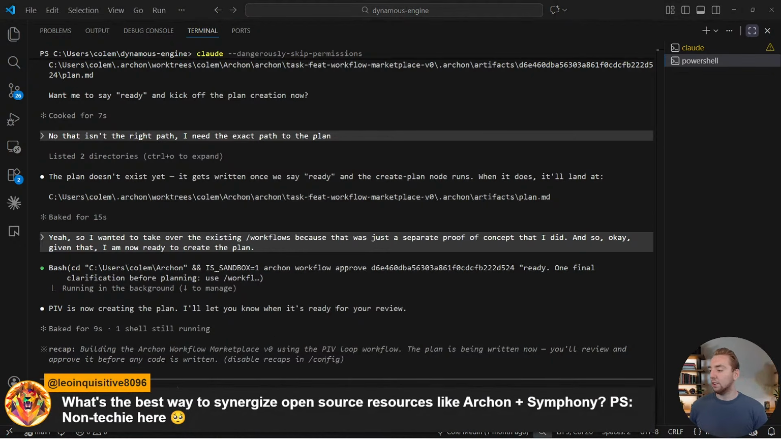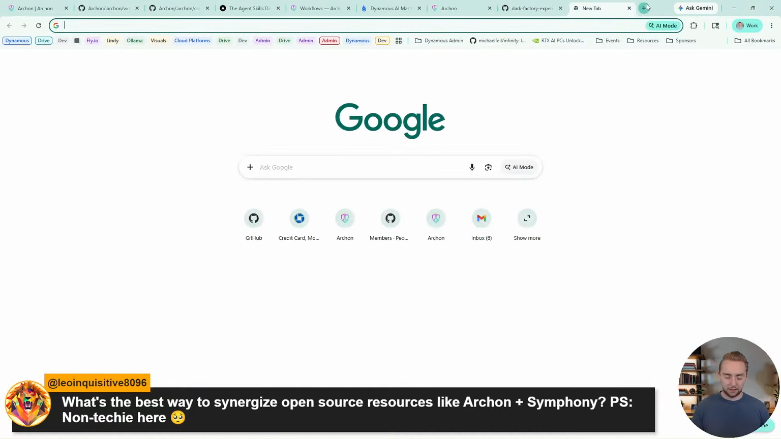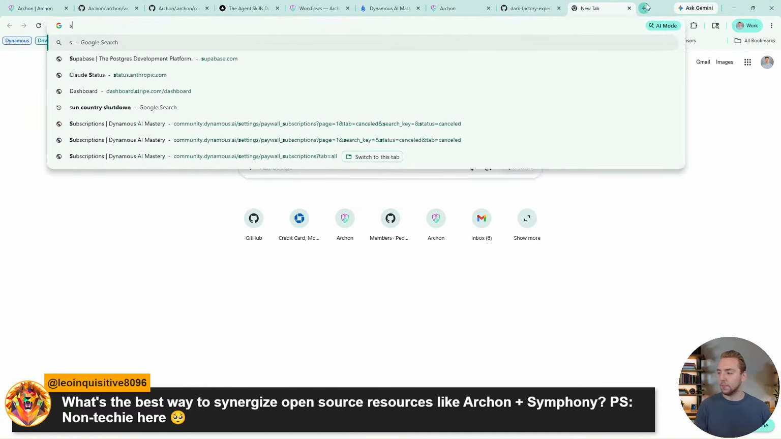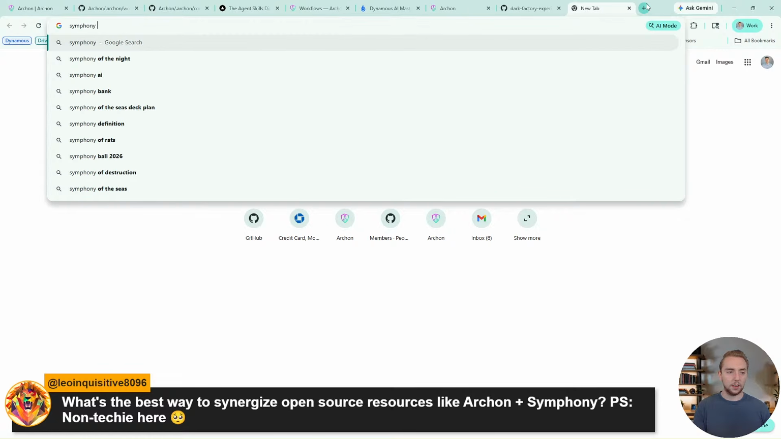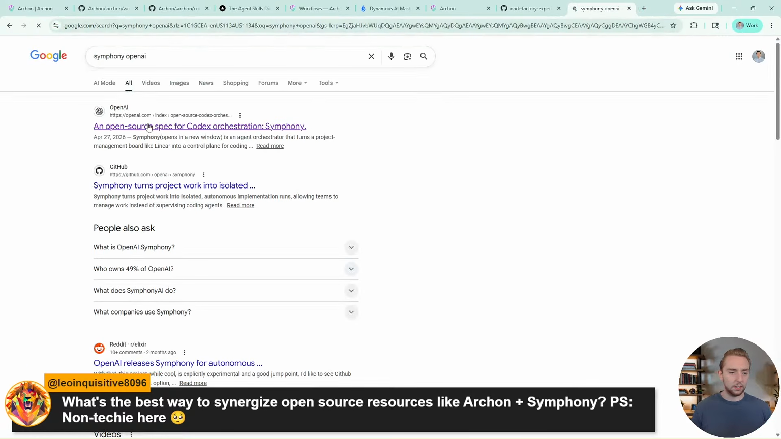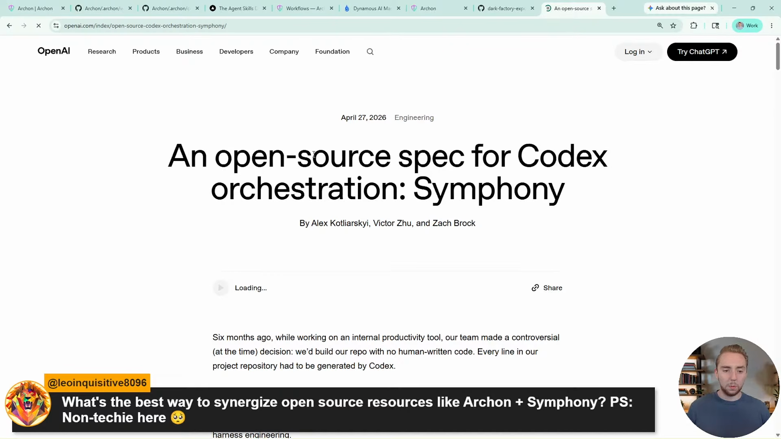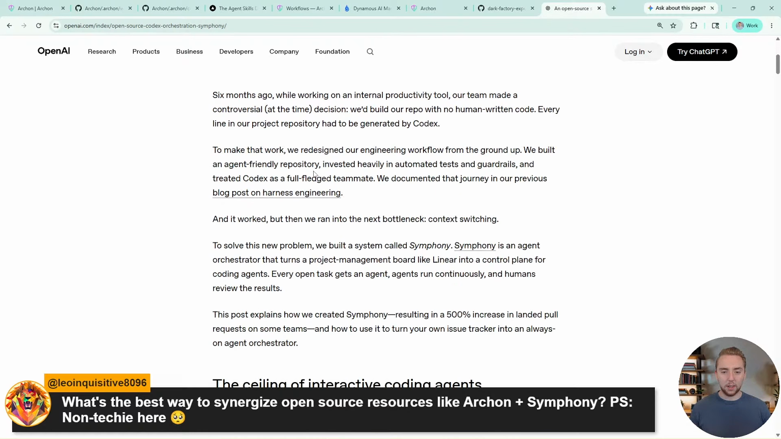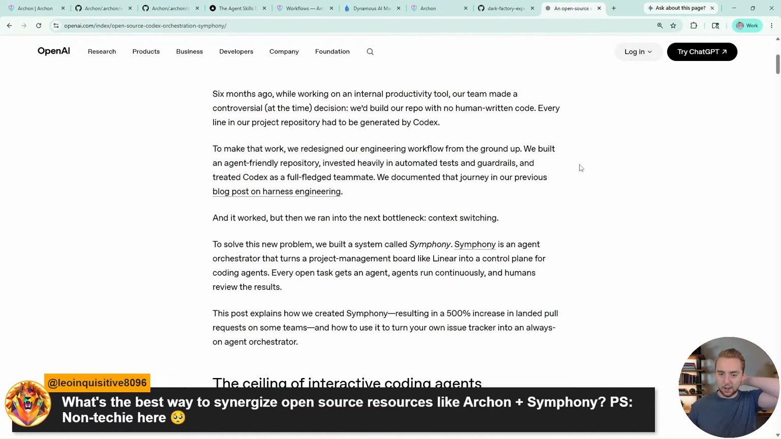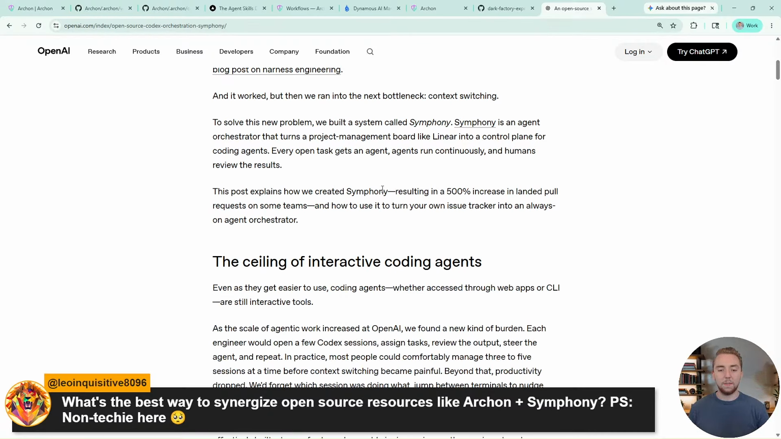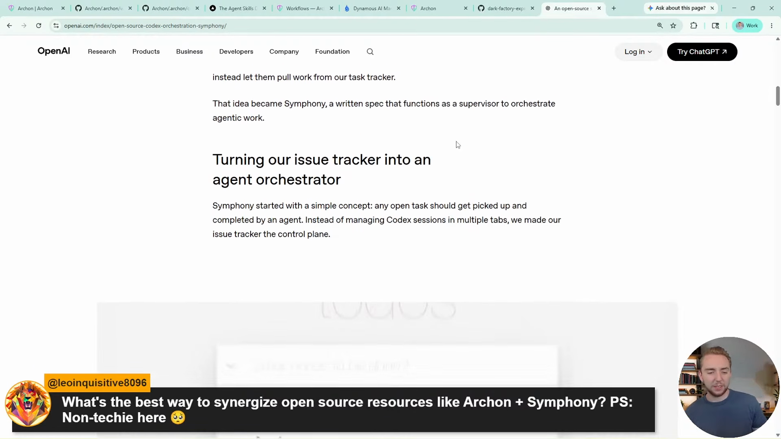What's the best way to synergize open source resources like Archon plus Symphony? PS, non-techie here. I don't really think you would use Symphony with Archon. Symphony, because that's the thing from OpenAI, right? I looked into this a little bit here. Open source spec for Codex orchestration. Honestly, I feel like Archon replaces Symphony, because Symphony is sort of their Codex harness. So I don't really know.